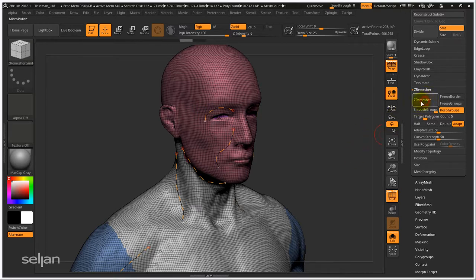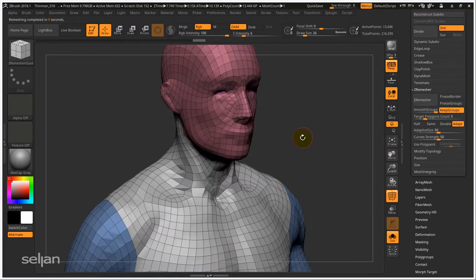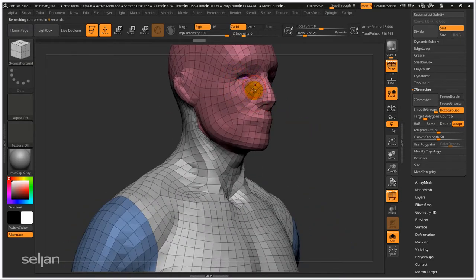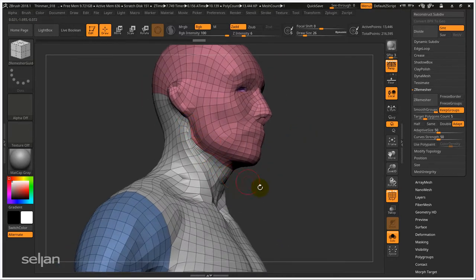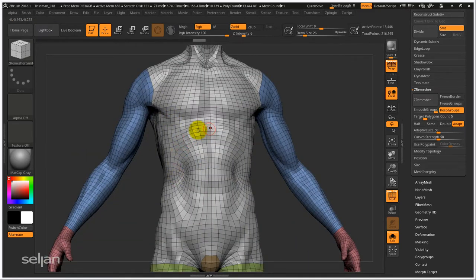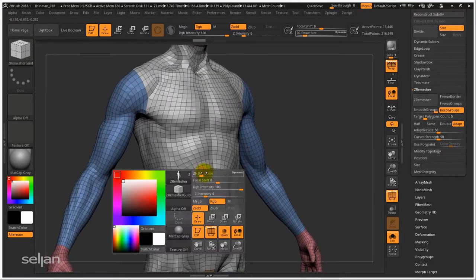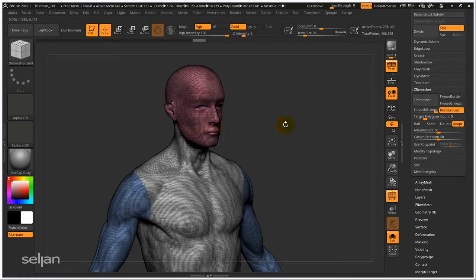So the curves will be inspected, and in our final model, these curves may take effect. So we had a curve around here, and ZRemesher tried to build up on this curve. We had a curve around here, and ZRemesher also tried that one. It tried to follow this area, and we also had this section here. This one also tried to use that. So let me undo this, and let me delete the curves.